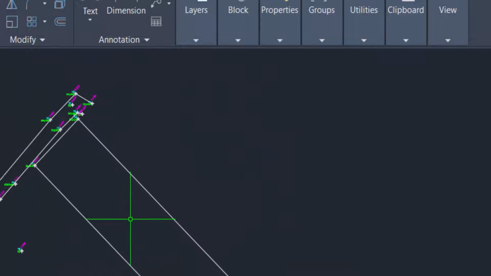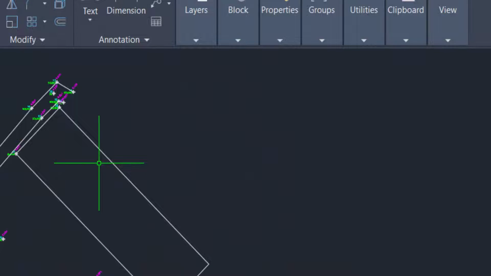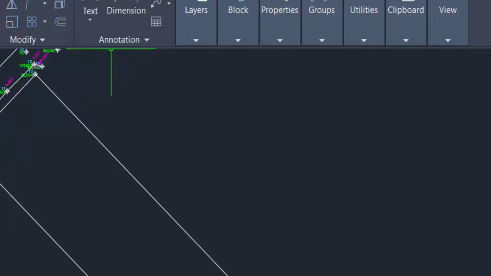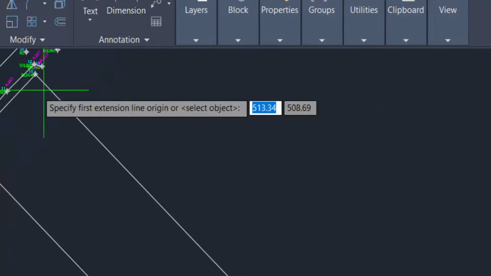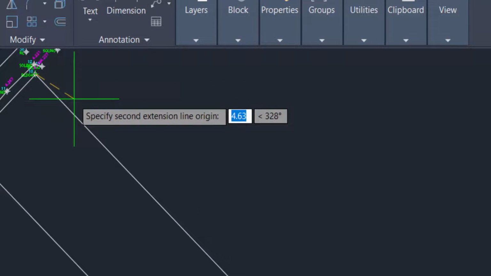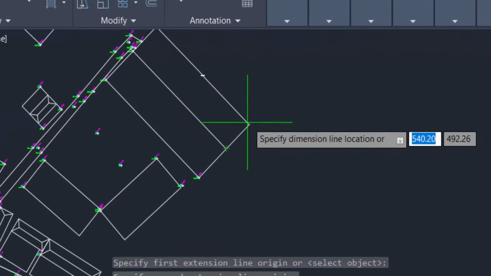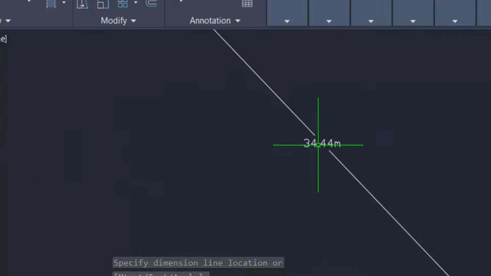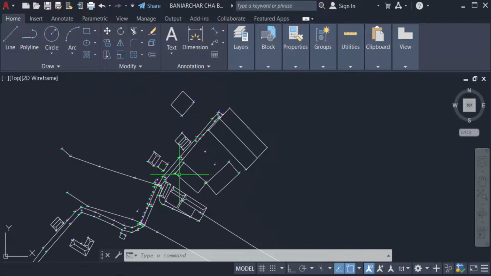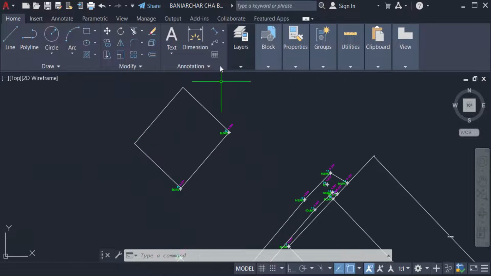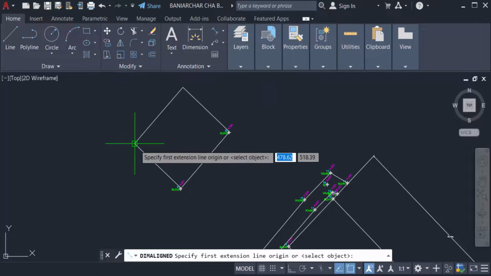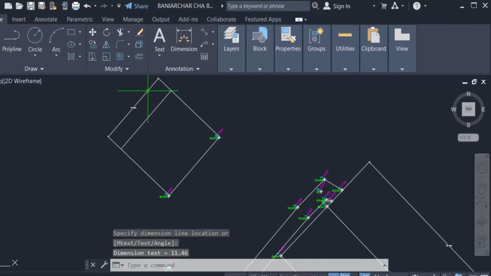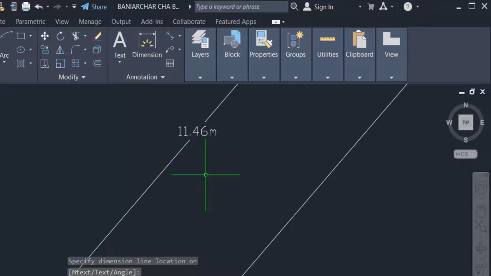So now I check whether the objects have changed. So I go to dimension and click here aligned and check this. You can see this object has turned into meters, 34.44 meter, and I also check this another one. Just go and click the end point, and this is 11.46 meter.